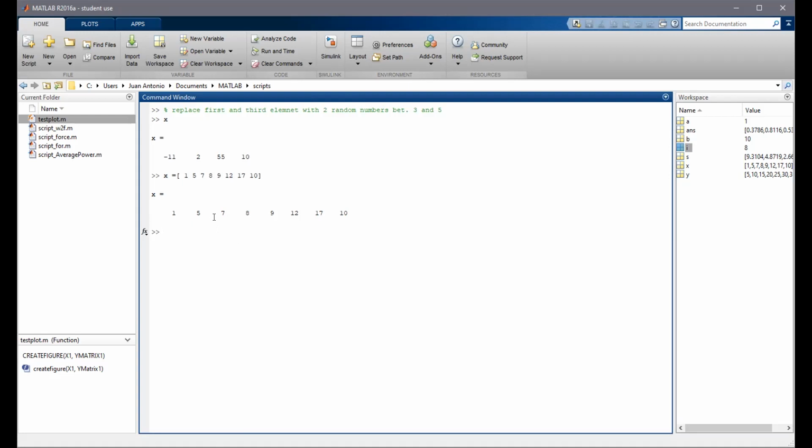So one way you can do this is using the same concept that we used before. My target is the first and the third element, which again, if I type this in, you'll see that this statement or this line says that I'm looking at the first and the third element. So if I use that, now I'm going to assign it a random number. And this time I want a random number between 3 and 5, so I can use the same concept that I used before.